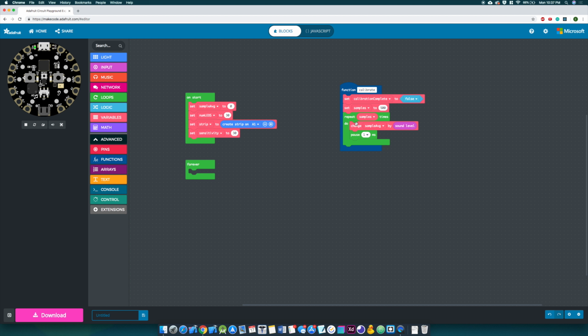So essentially, let's recap. We have a function calibrate that we're going to call at one point. You haven't seen this call yet. It's going to set calibration complete, a new variable we created, to false, so it starts as false initially. Then we're going to set another variable, samples, which we create right here and set to 500. The next step, since this goes all in order, is this repeat block. So we're going to repeat 500 times.